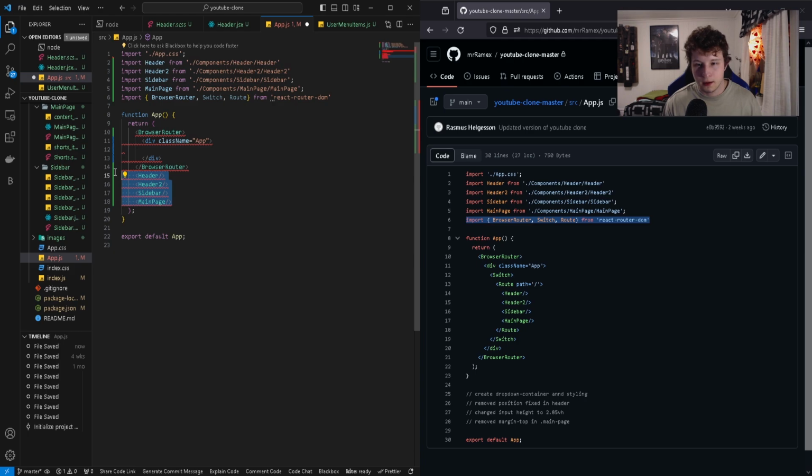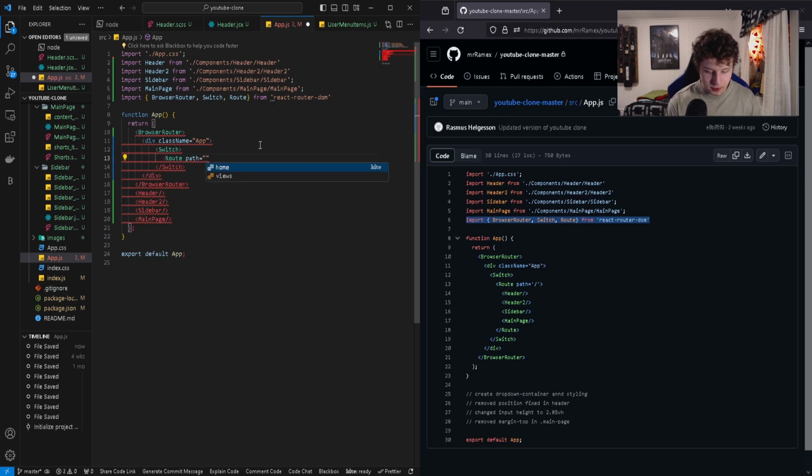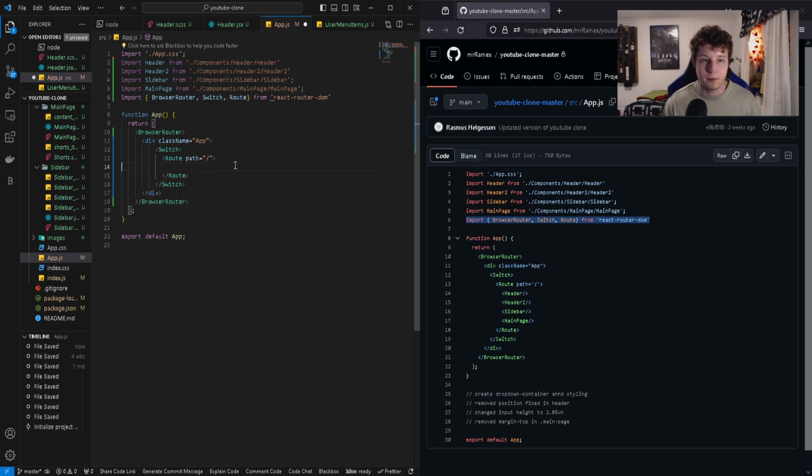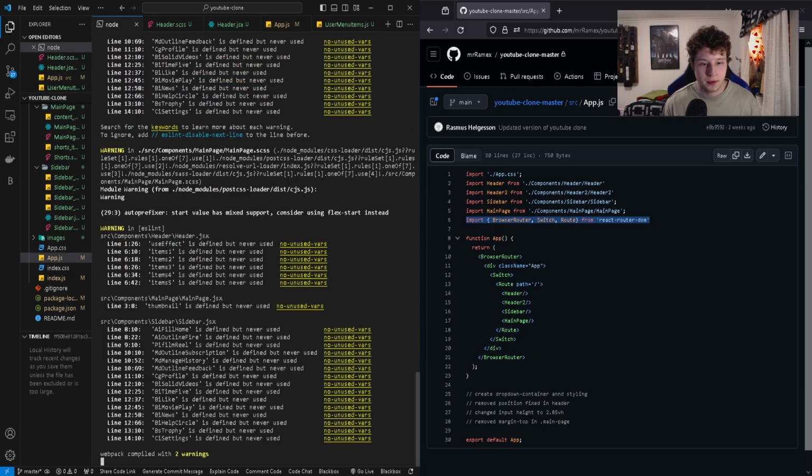And we also want to create a Switch inside of here. So let's do that. Switch. And we also want to have a Route with a path, which is going to be equal to a slash because it's the home route. And inside of this home route, we want to have all the current content because it's our home page. Oops, my bad. So it's going to be inside here. Just like that. And that should fix the error, I think.